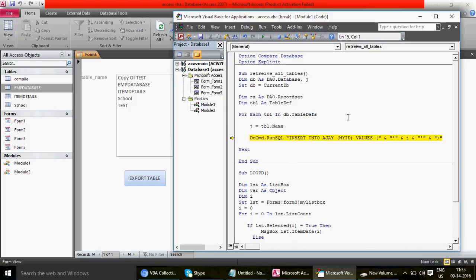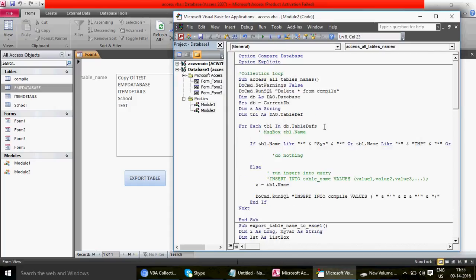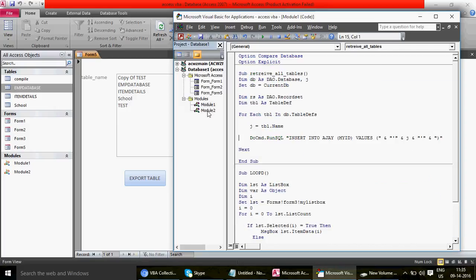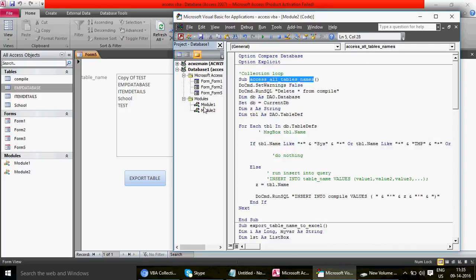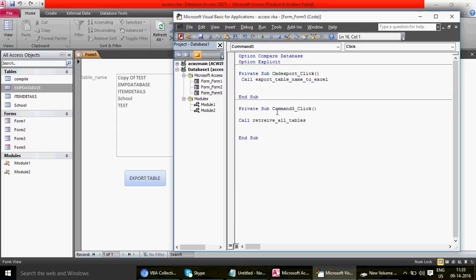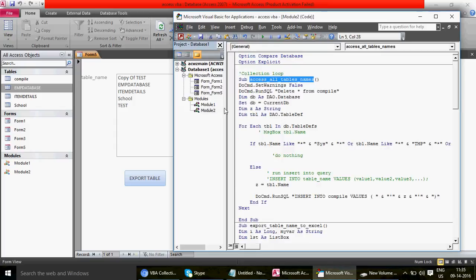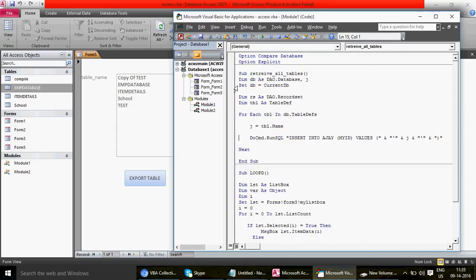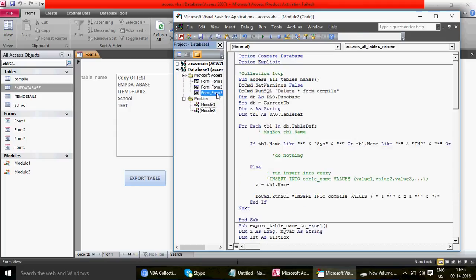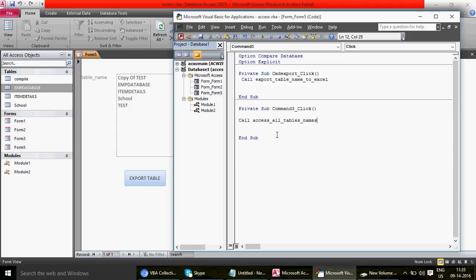Okay, I beg your pardon guys, this is not the code. We have made the code in Module 2. Oh, my mistake, I'm so sorry. Module 1 is not for you, it was something else. So I mistakenly wrote the wrong name. It should actually be this one in Module 2, access all table names. I copied the wrong one, my bad. So we're going to call this macro.